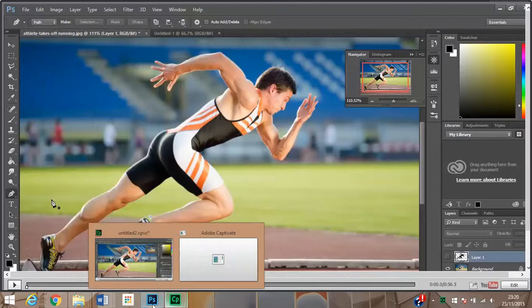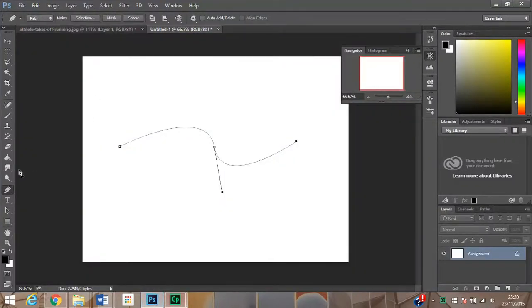Today we're going to be having a look at using the pen tool in Photoshop. So that's this little tool here, just on the left hand side in your toolbar. You can select this using the P on the keyboard as well.